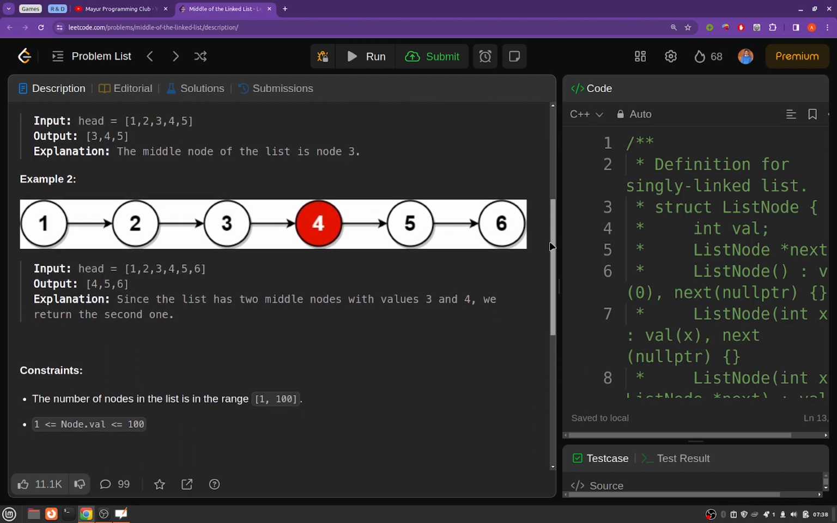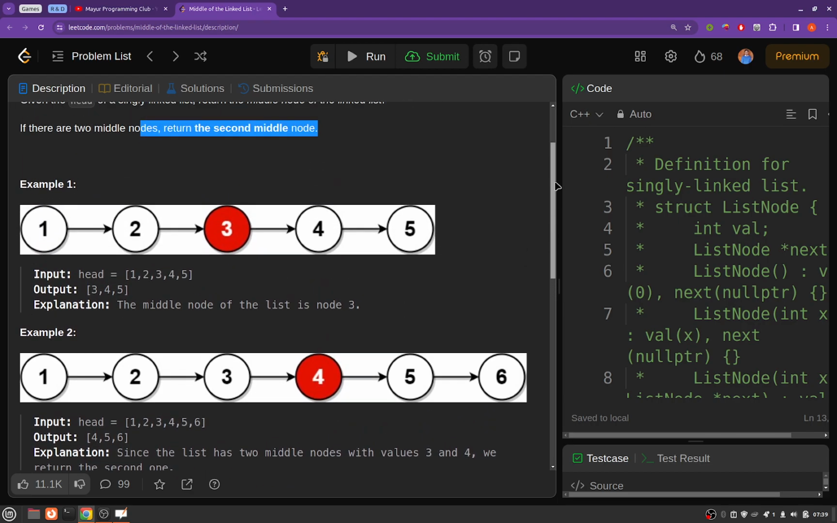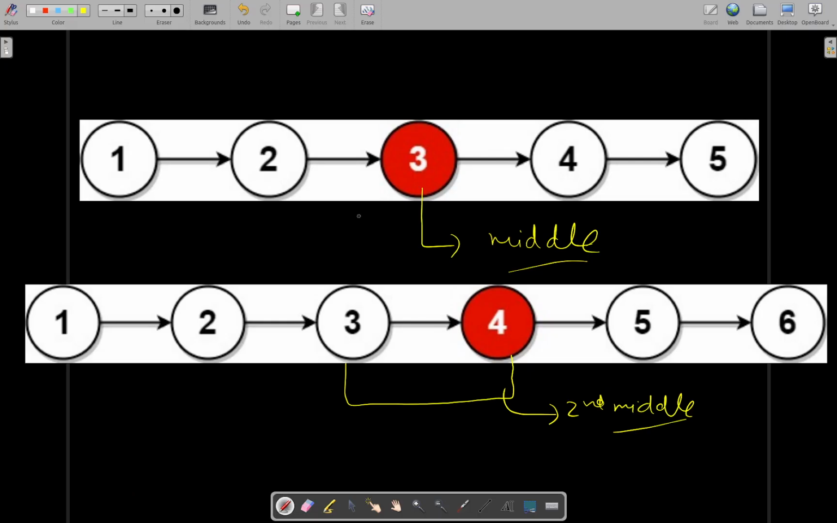And let's have a look at the constraints also. The number of nodes in the list will range from 1 to 100, and node values are from 1 to 100. So let's see how we can solve this.